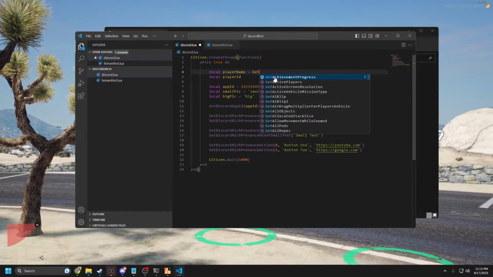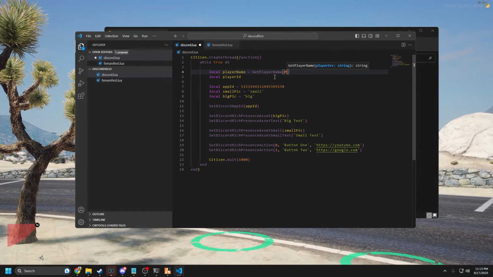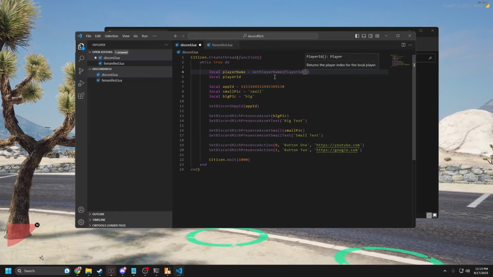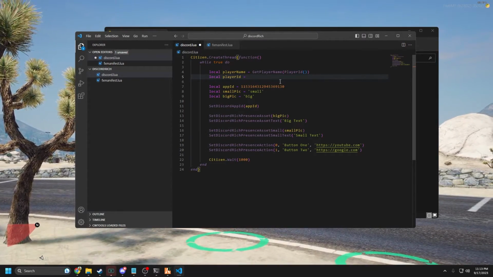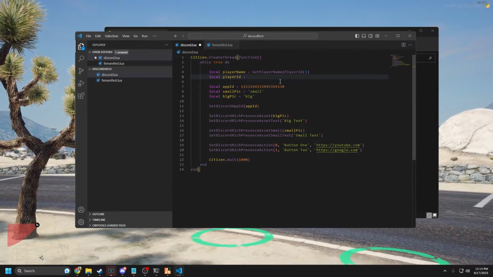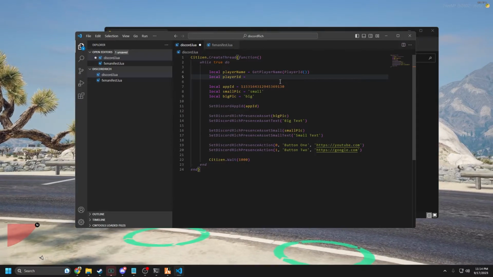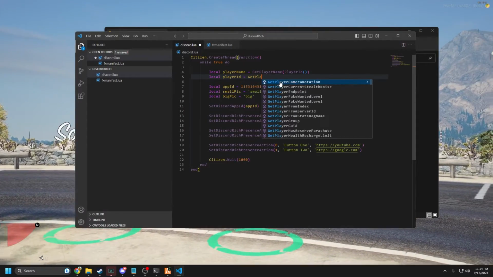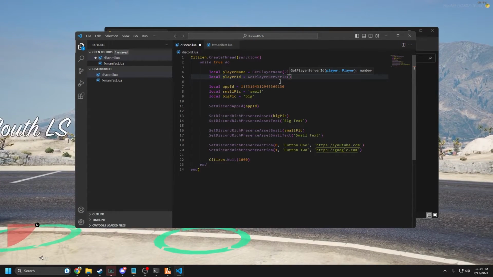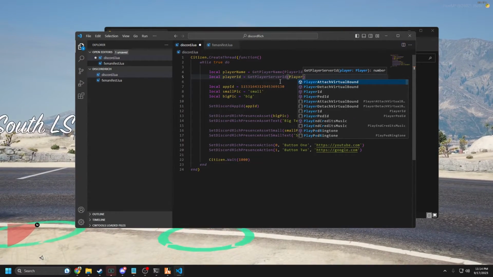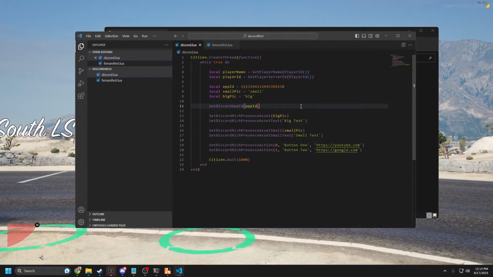Player name equals GetPlayerName. And we'll do player ID. These are natives. You can check them out on the native reference website. Very good website if you want to be a developer. You need it actually, really. So next we're going to do GetPlayerServerId, and then it'll be player ID. There we go. So now we got the player name and the player ID.